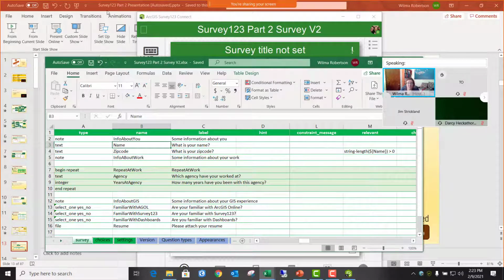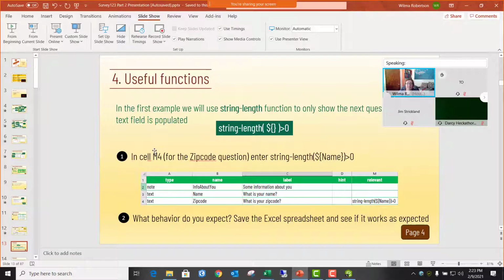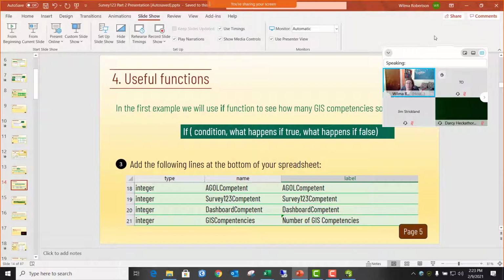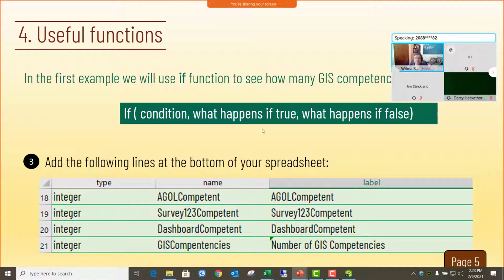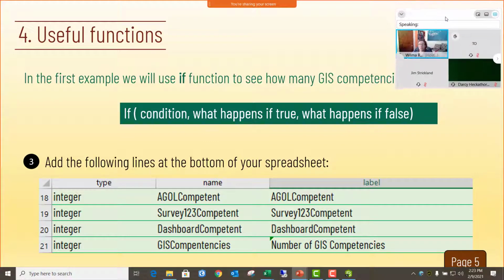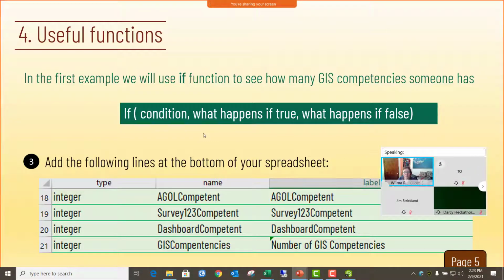Okay, so that brings us to the next function. Let's go down. Okay, so this one here, let me show it from this slide. This one is really handy too. Basically, this is like an if-then type statement, so you can really control the flow again of your survey.